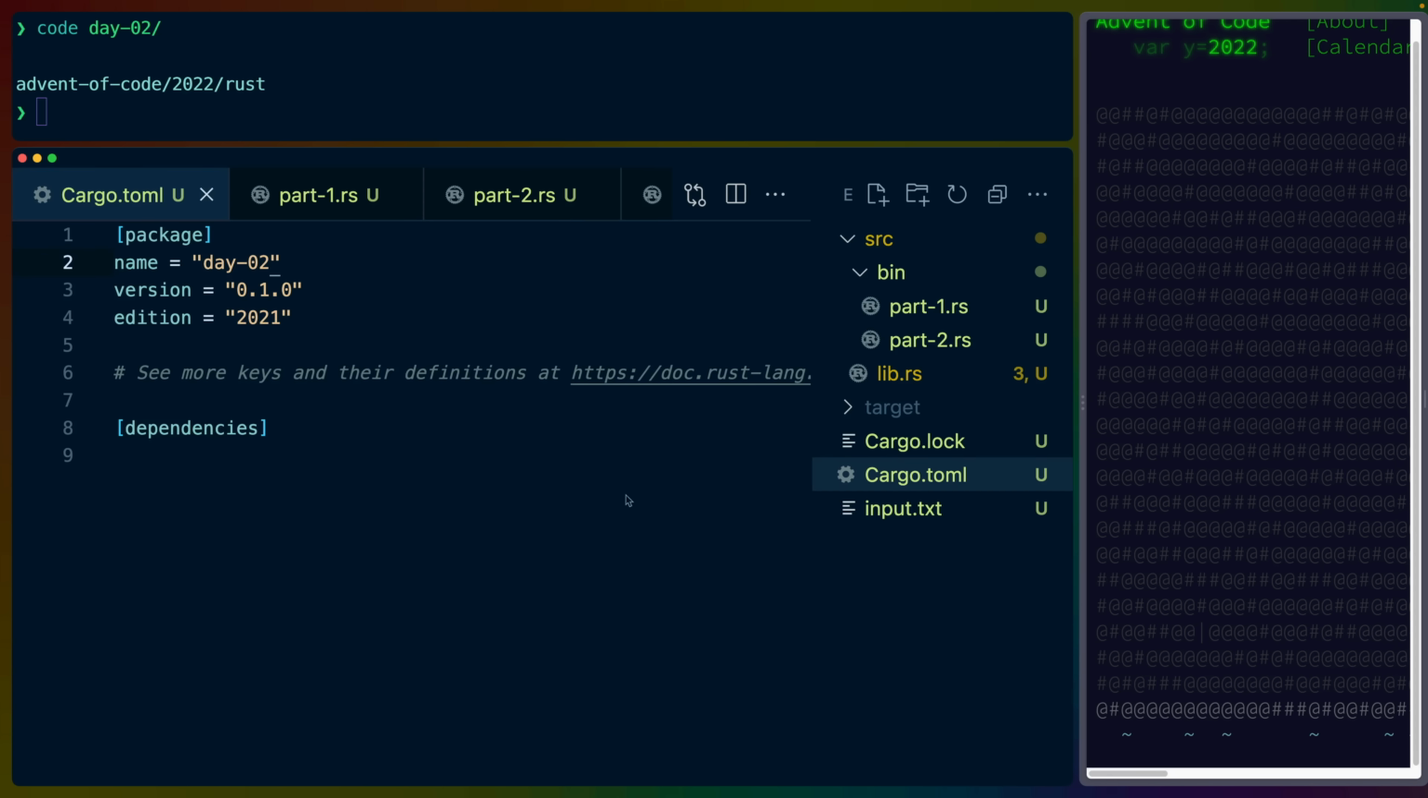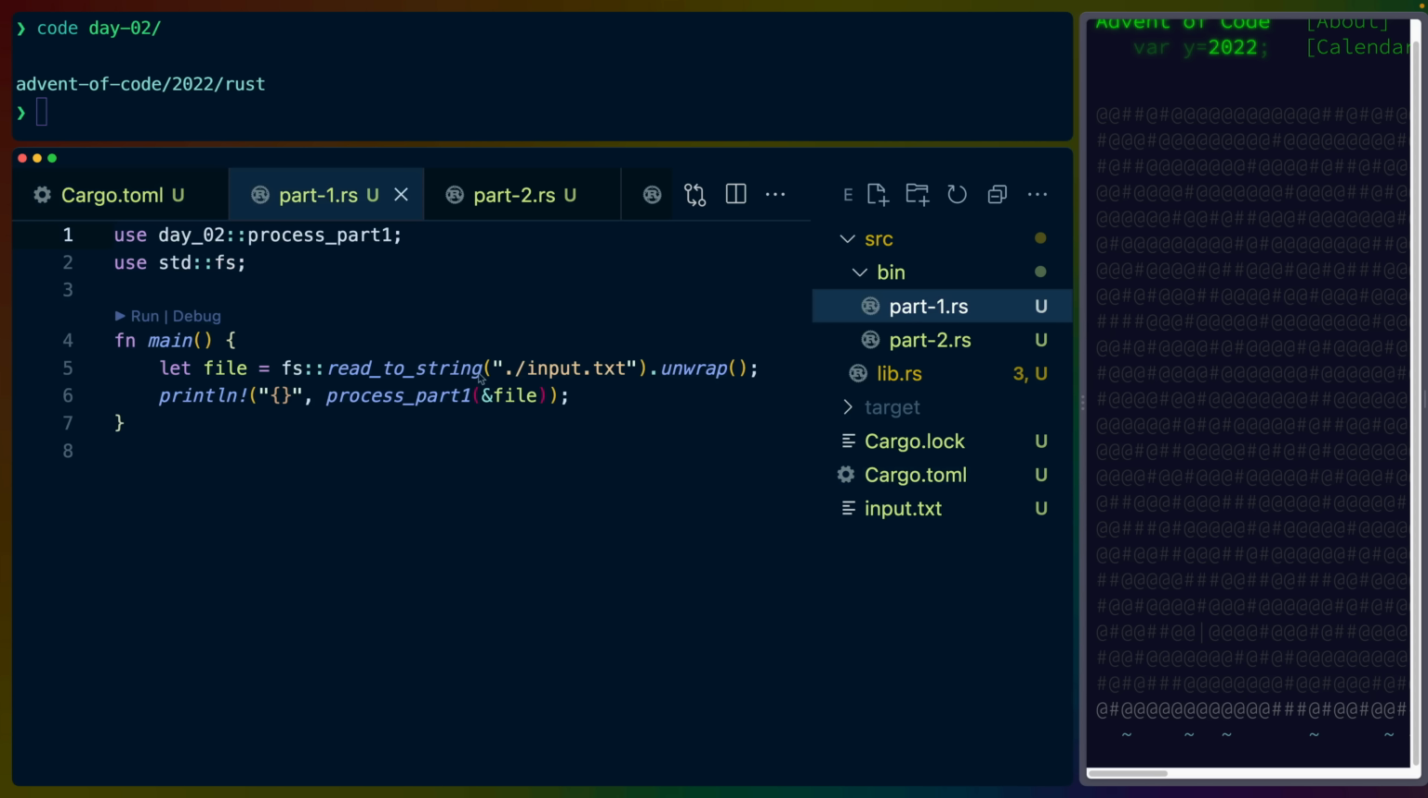So for day 2, we've got our project set up. We've got day 2 in a Cargo.toml. We've got a lib.rs and we've got 2 bins. The 2 bins each use a different function. So in the case of part 1, we have day 2 process part 1. And for part 2, we have day 2 process part 2.